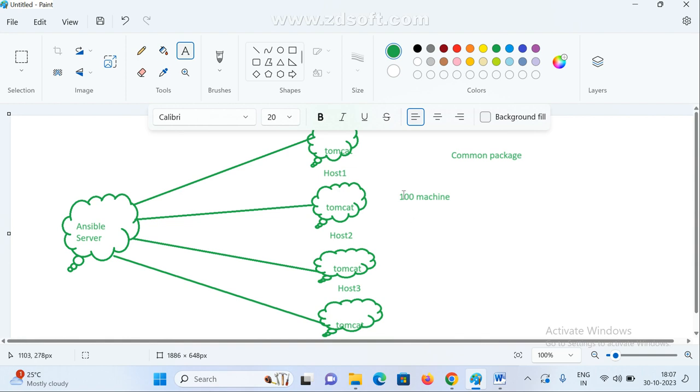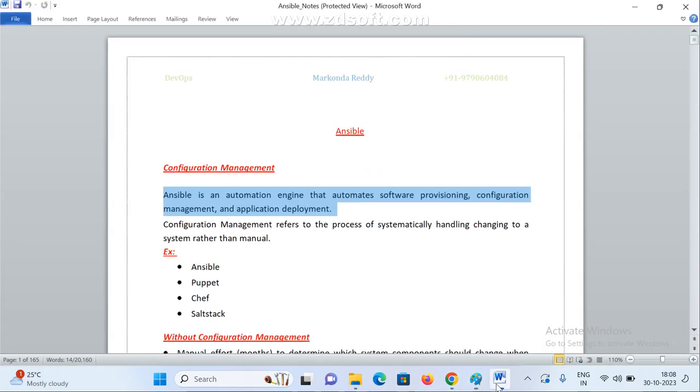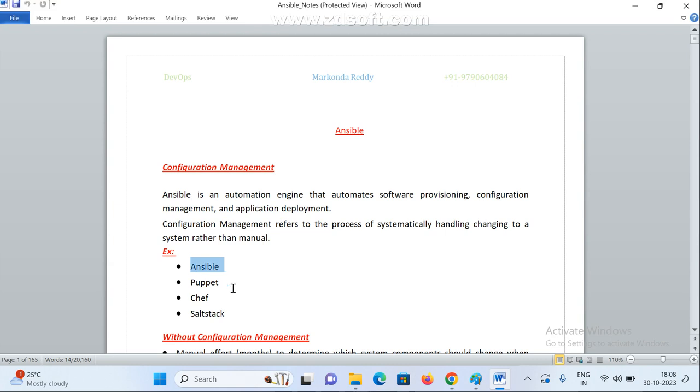First thing is manpower and time saving. If you want to save time, there is one tool, not only this tool, there are many tools available in the market. We can use Ansible, Chef, Puppet, Salt Stack, whatever you want. These are all configuration management tools.